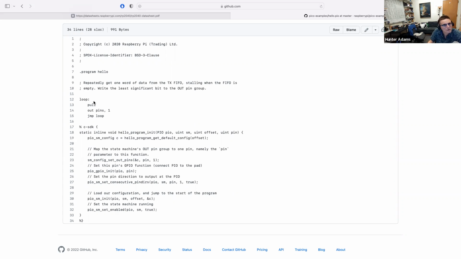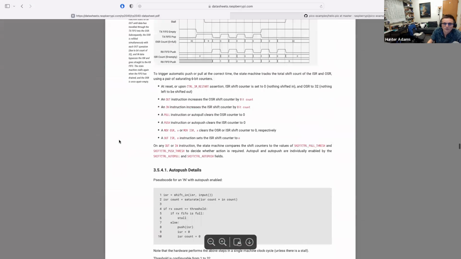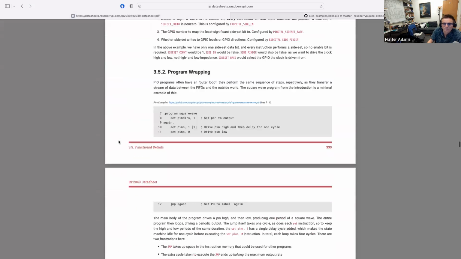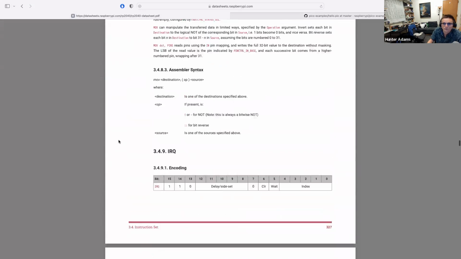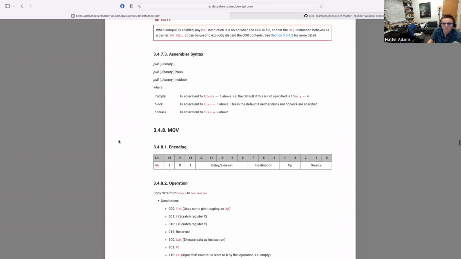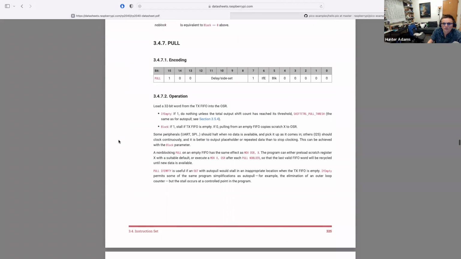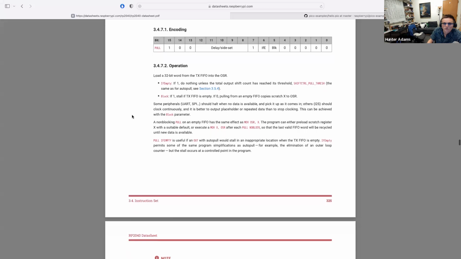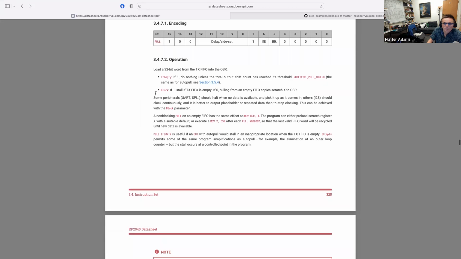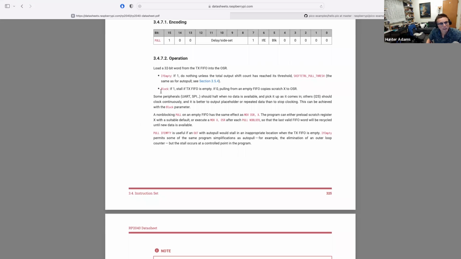By the way, what if there is no data in the TX FIFO? So there's no data for this to pull. What happens? Well, actually, you get to decide. So if we take a look at the pull instruction here, we have a few options associated with pull. In particular, there's this block option.